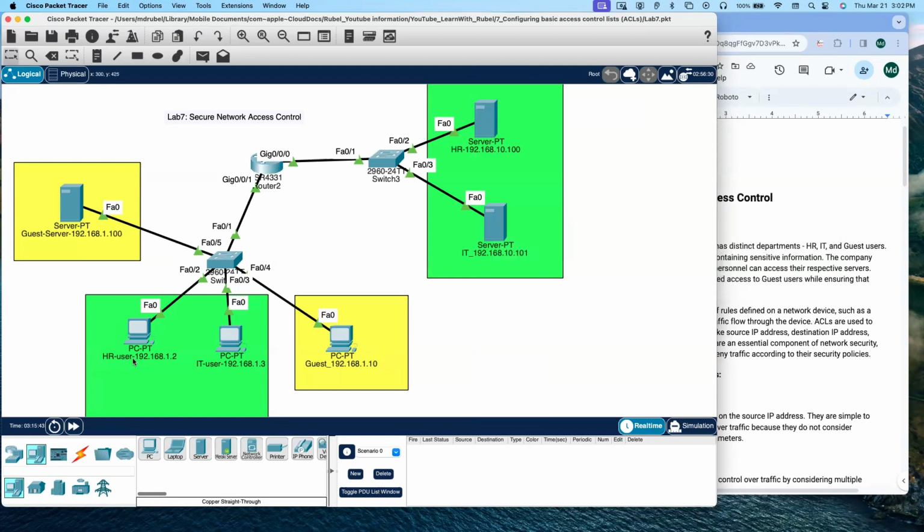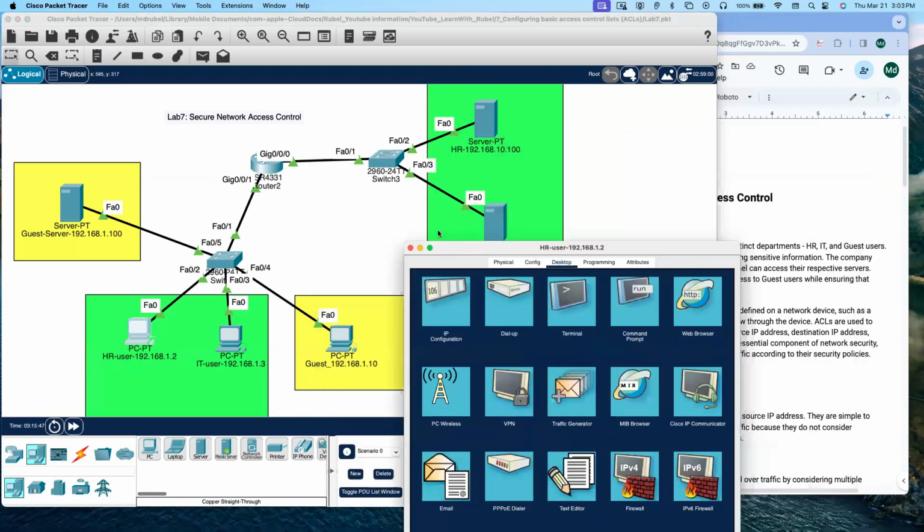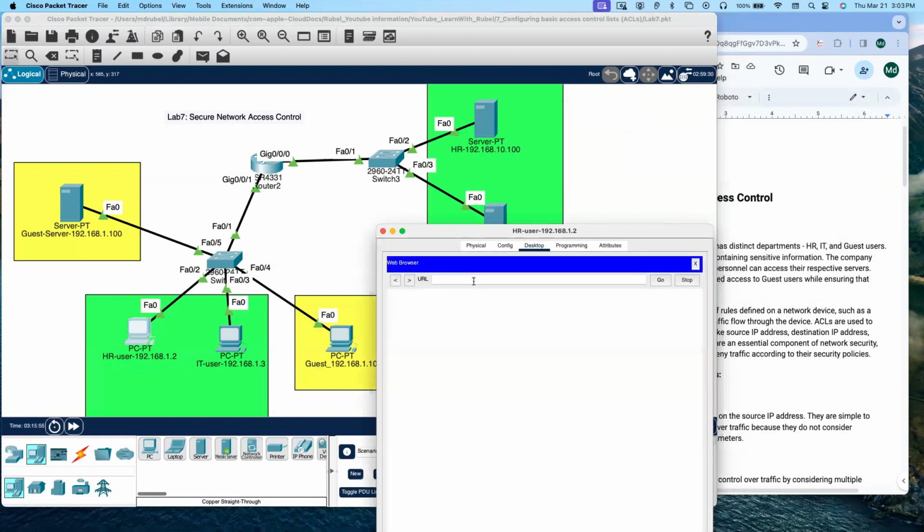So first I'm going to click on the HR PC and I'm going to see if I'm able to open the HR server application. The IP address for the HR server is 192.168.10.100. So 192, oh, I have a 2 dot there. Yeah, you see, it says welcome to the HR department. So I'm able to access this.